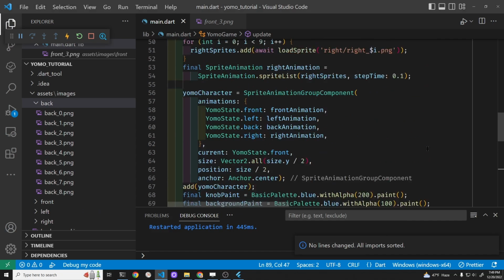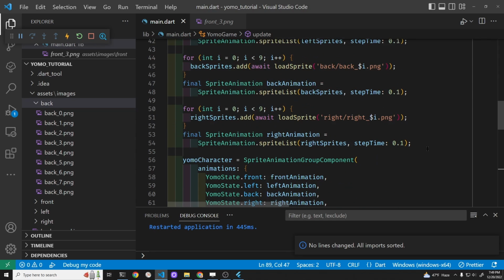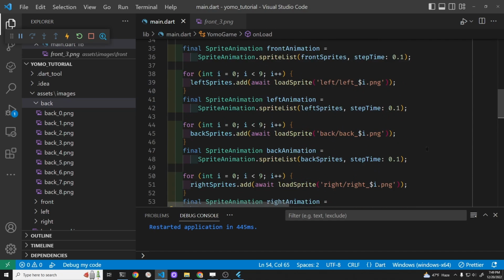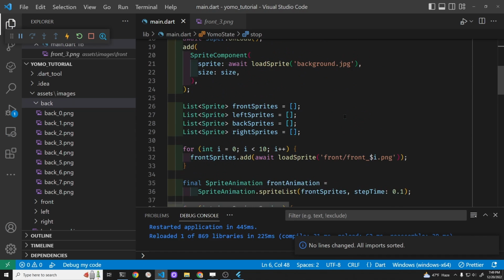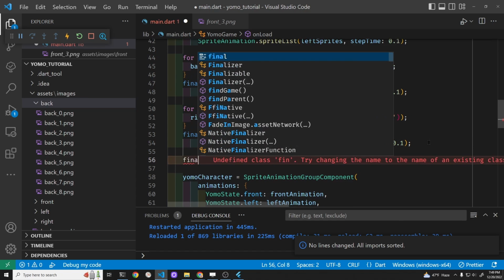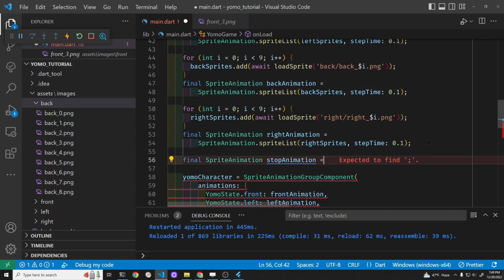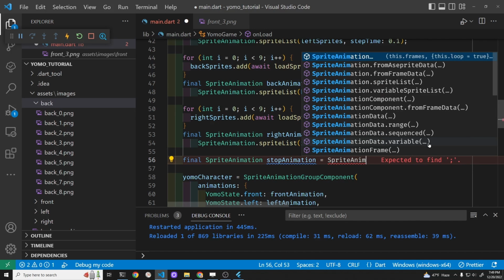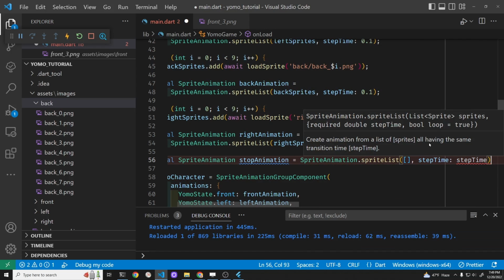Okay, we just need a Yomo state dot stop, and for the stop I'm just going to use a single sprite here. So I think I'm still going to put it as an animation, but there'll just be a single sprite. So that would be stop. The final sprite animation, stop animation equals sprite animation sprite list, but there's only one. There's only going to be one sprite here.